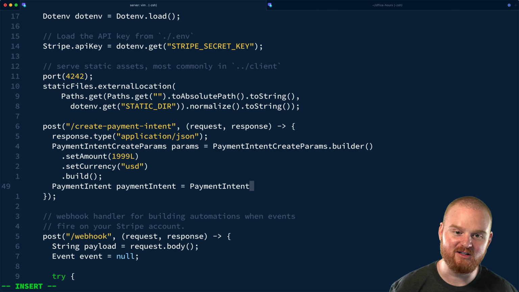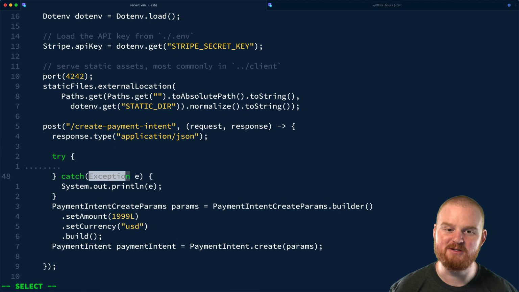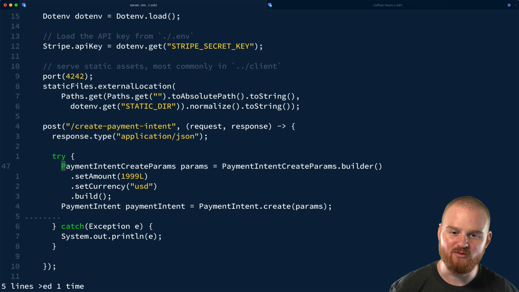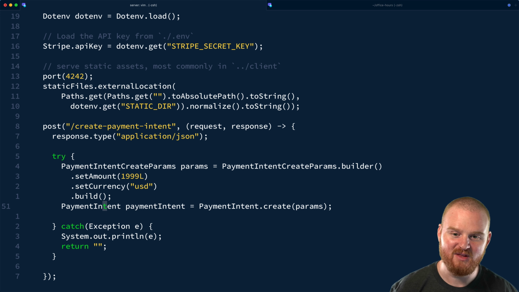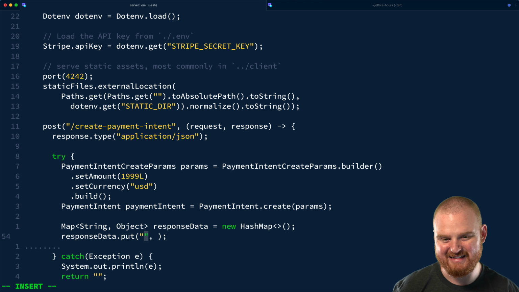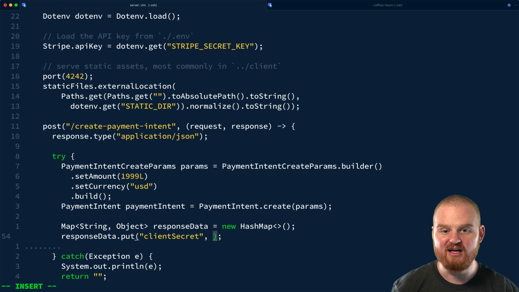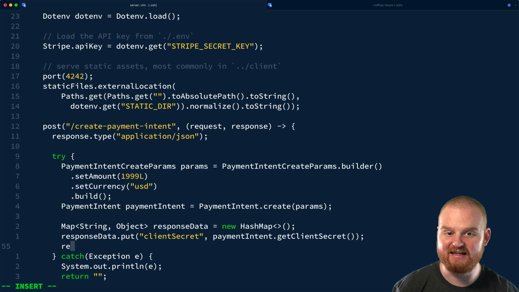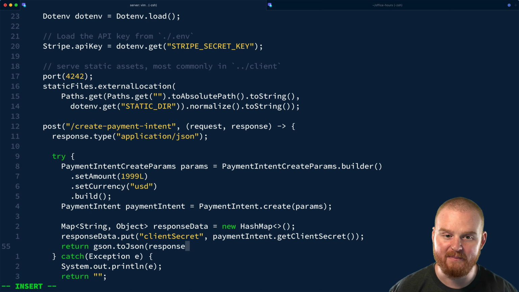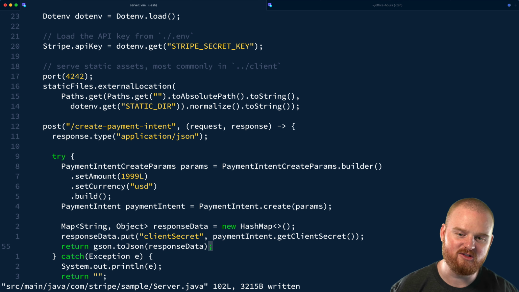Next, we'll make the API call to Stripe, and this could raise an exception, so we'll need to wrap it in a try-catch. So for now, if there's an exception, we'll print it to the console and return an empty string, and we'll come back to this and clean it up in a bit. Now, rather than return the JSON for the entire payment intent, we actually just want to return some JSON with only the client secret property of the newly created payment intent. We can either create a static class and build a response object and serialize, but since this is such a small one-property JSON object, we can just create a HashMap and then render that back as JSON.